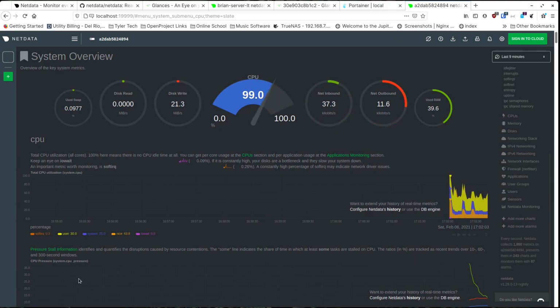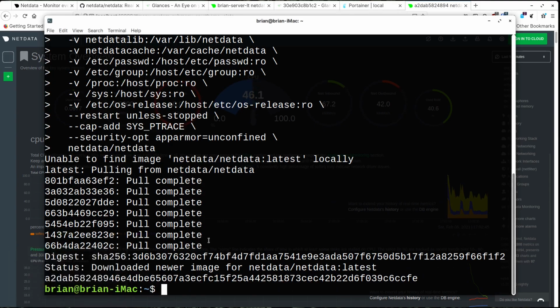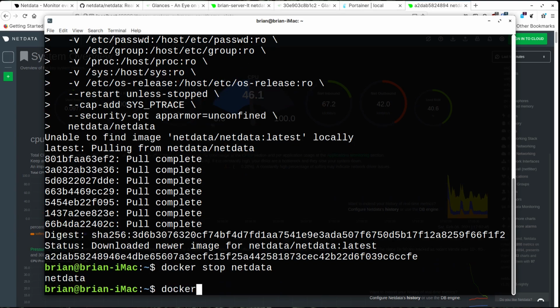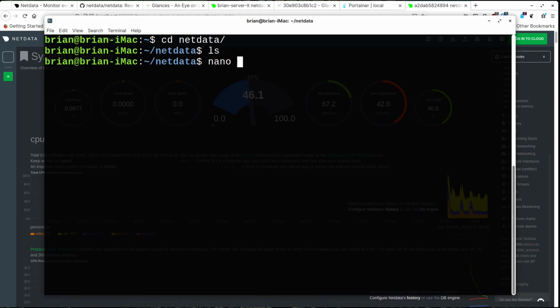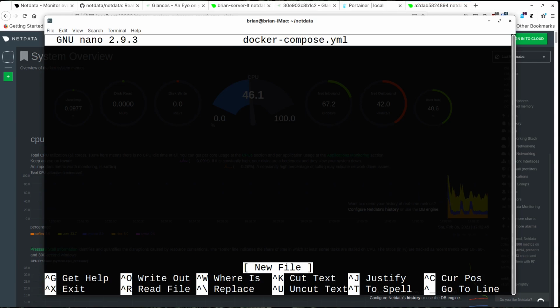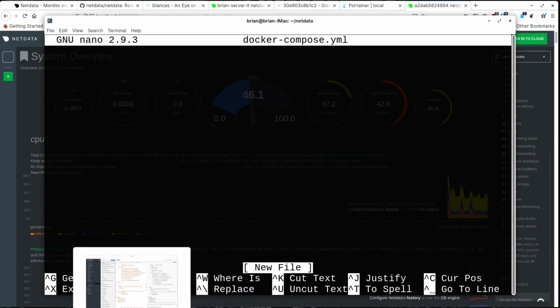So in order to do that, we're going to go back, and I'm just going to run this in a different way so you can see it as well. So I'm just going to say docker stop netdata, and then I'm going to do docker rm netdata just to get rid of that container. I'm going to clear this out, and now I'm going to do cd netdata, ls. Yeah, I should have put that other file in here, but we're going to do nano docker-compose.yml. And we're going to go grab a Docker Compose file and paste in here, and then we'll create one more, and I'll show you one more mapping.